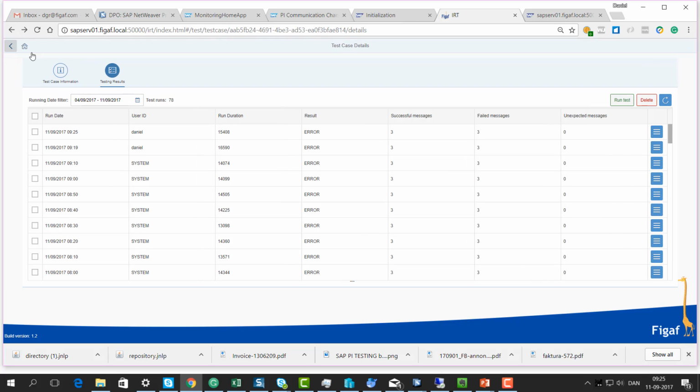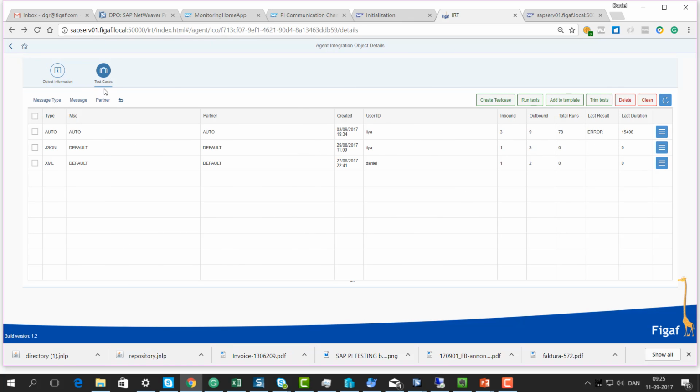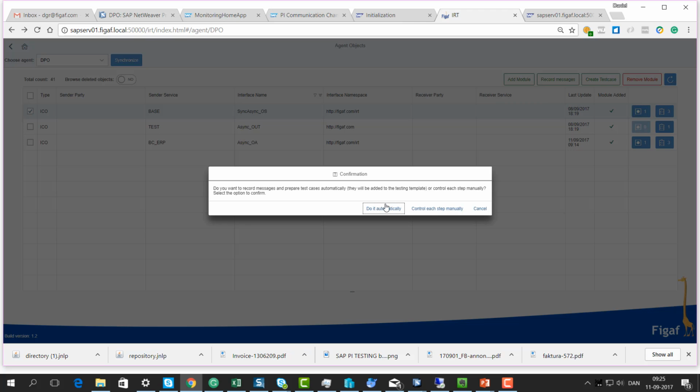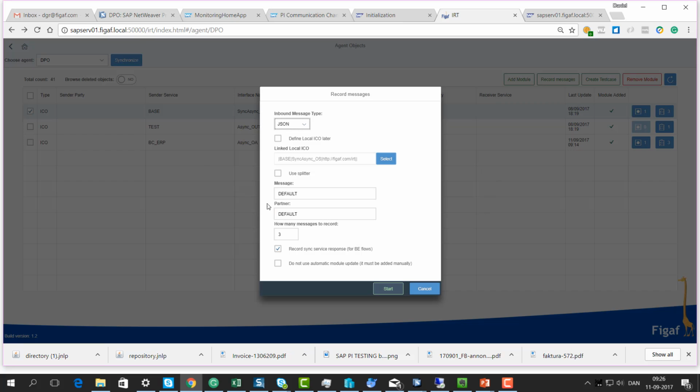If we want to do recording, it is actually quite simple. One more back, here in this test case up here, we'll just say record messages. We can do it automatically or manually, doesn't matter, and just say record messages for this.